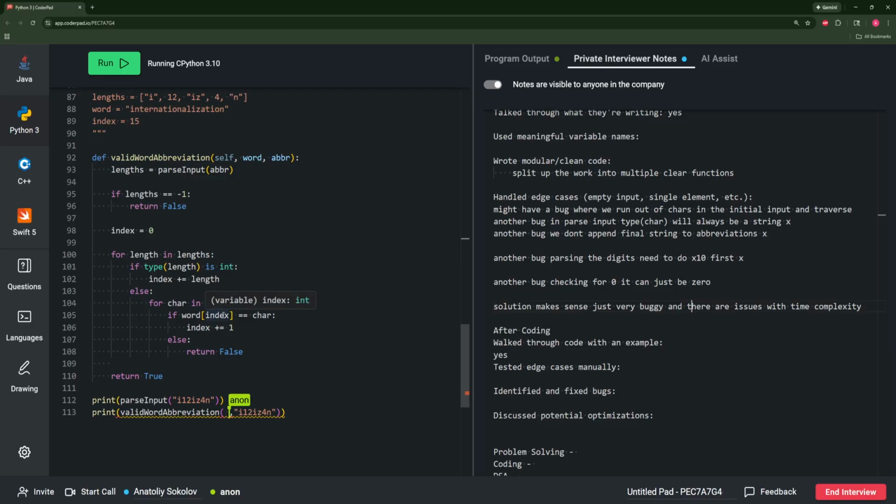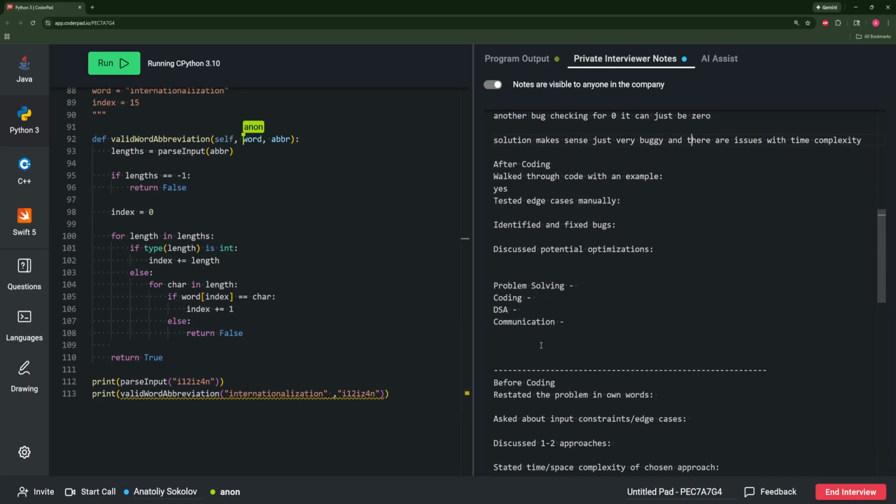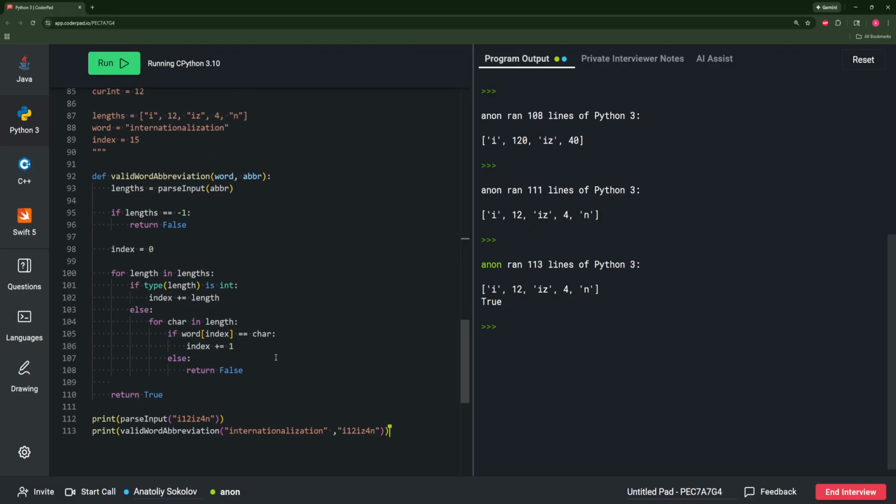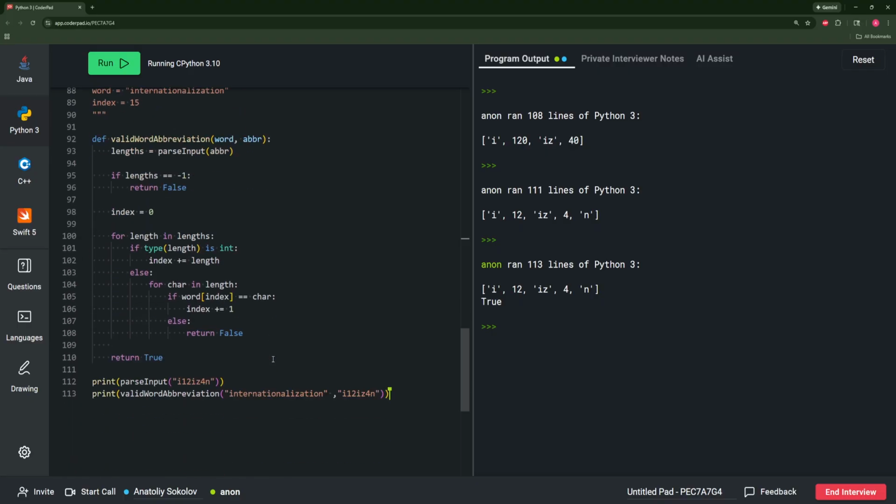Generalization. And it's not self here. Okay. So this returns true. Perfect. That's the expected output.